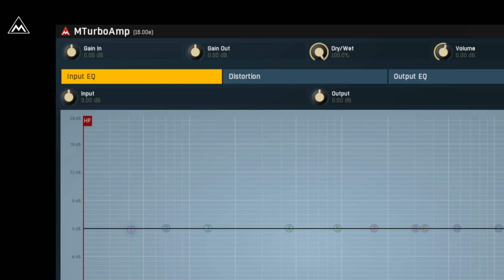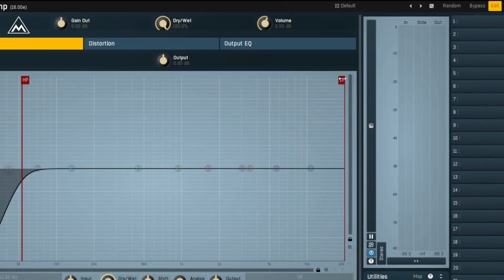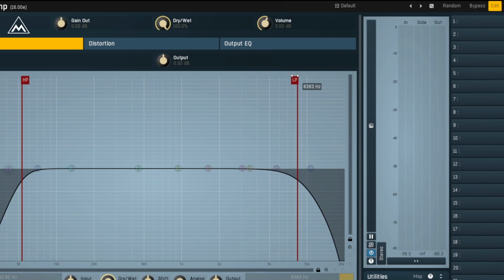The first place to start is in the input EQ. Let's start with the low end. By adding a high pass filter, we can control not only the amount of bass, but also how loose or tight the amp feels. This is especially important for distorted tones. Once you've set this, we can move on to the high end. We can do the same thing here with a low pass filter, and this will control the amount of treble and how smooth things sound.